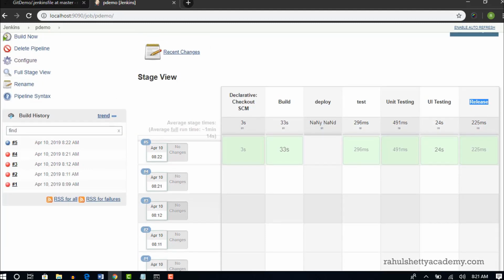And when it happens in one single job, you can see the status. Like when build is completed, you will see green for that specific job. And you can understand that, okay, the build phase is done. Now it is trying to deploy. And then you can also know that it's trying to test, and then unit testing, UI testing, and then release.